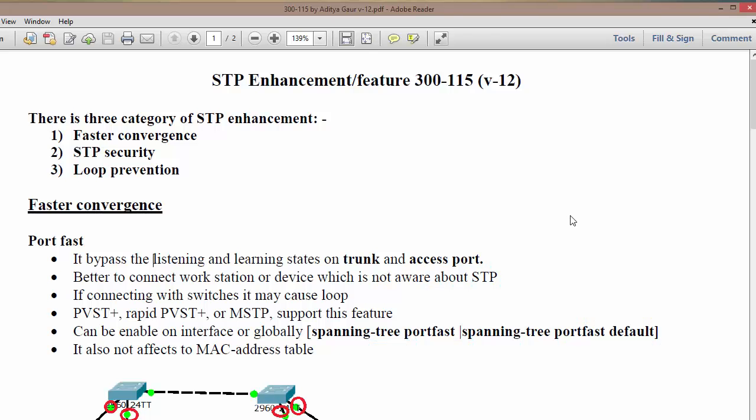This is CCNP 2.0 Switch. I'm Aditya. In this section, we are going to take a look at spanning tree protocol enhancements, or spanning tree protocol features.